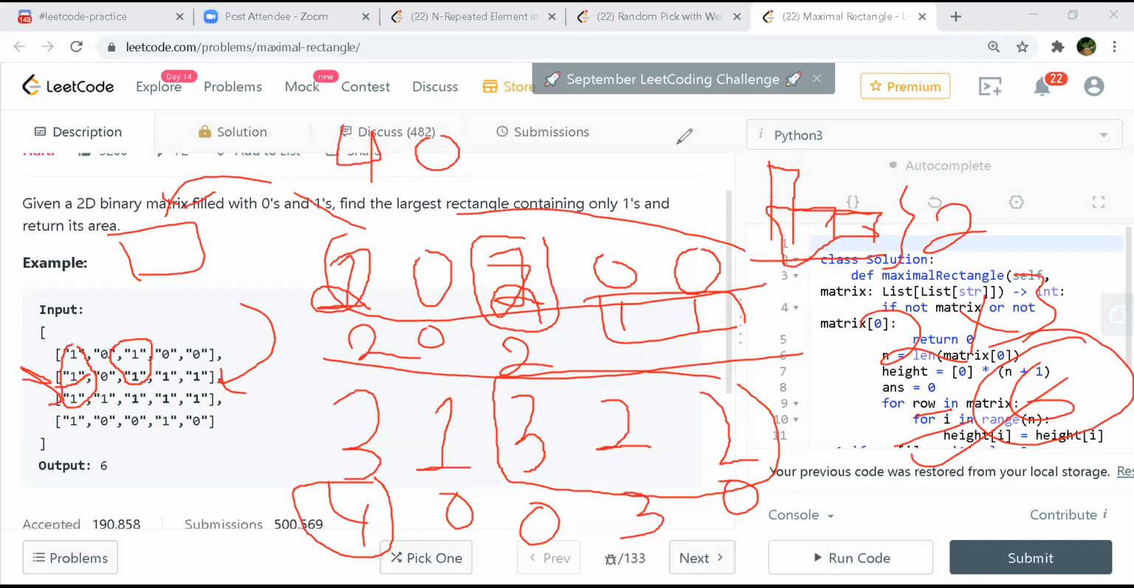In that histogram question, we use a stack for finding the maximum. Okay, so whenever you are finding that histogram using this approach, you are going to use a stack. Okay, got it. What will be the time complexity for this?